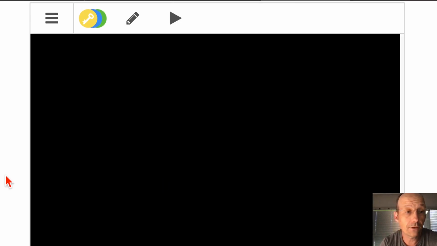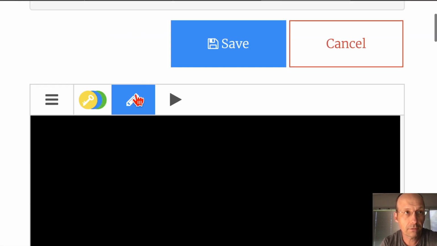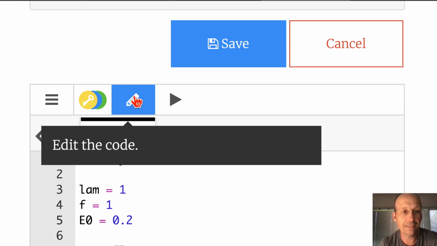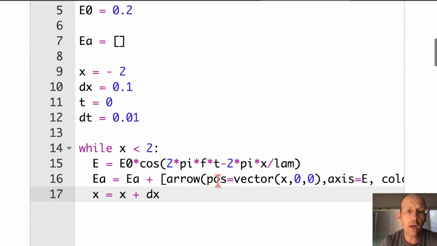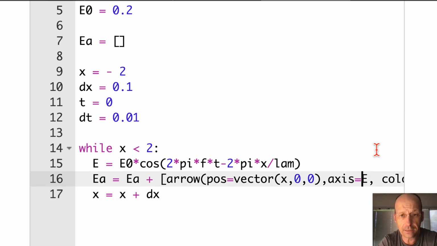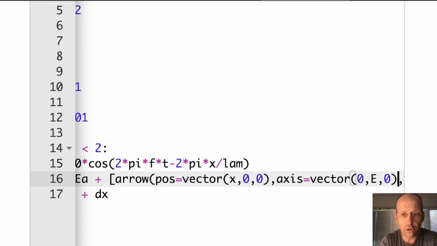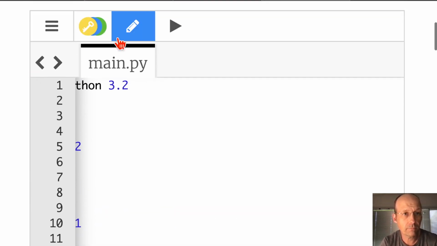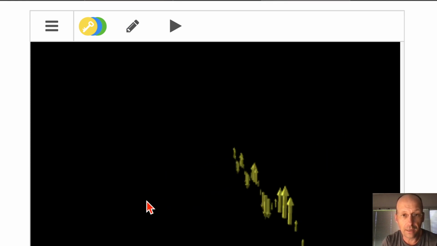It didn't look like anything at all. Axis must be a vector. Oh, you know what? I see what I did. That's fine. Mistakes are part of the learning. So I put axis as E, but E is a scalar value. So I need to tell it is a vector. So I want that in the y direction. So let's put this as axis is vector 0, E, 0. And there you go. There's my electric field.